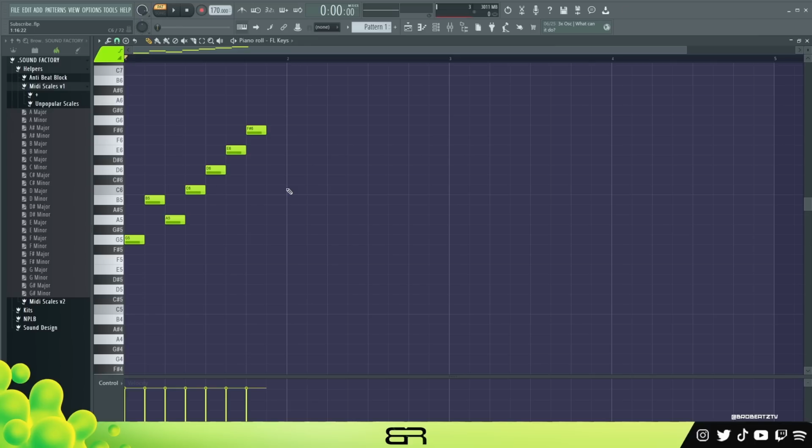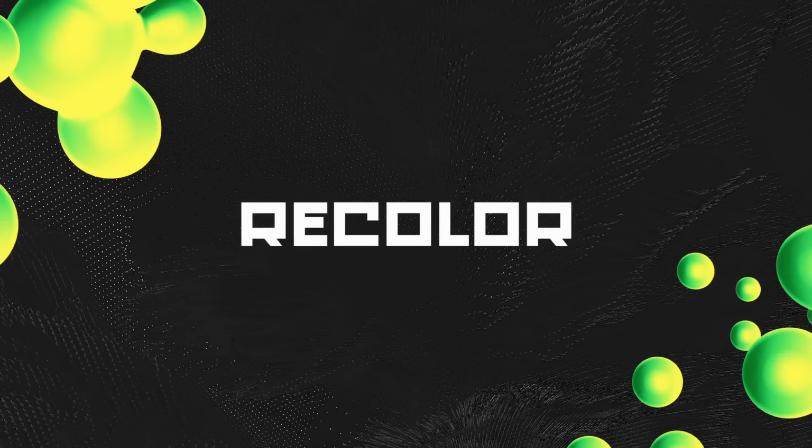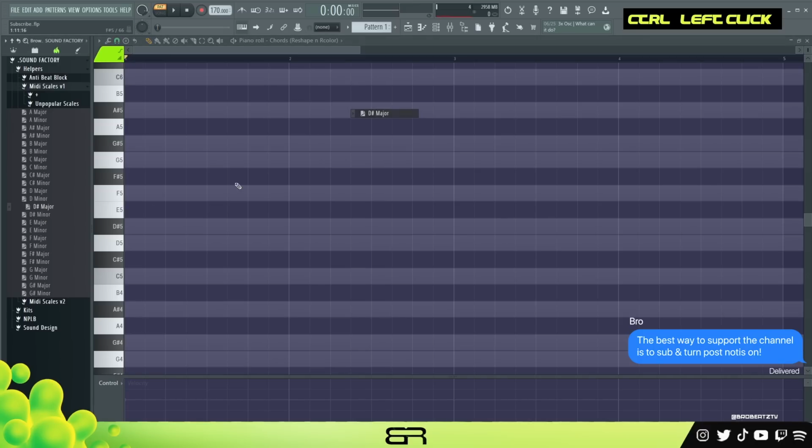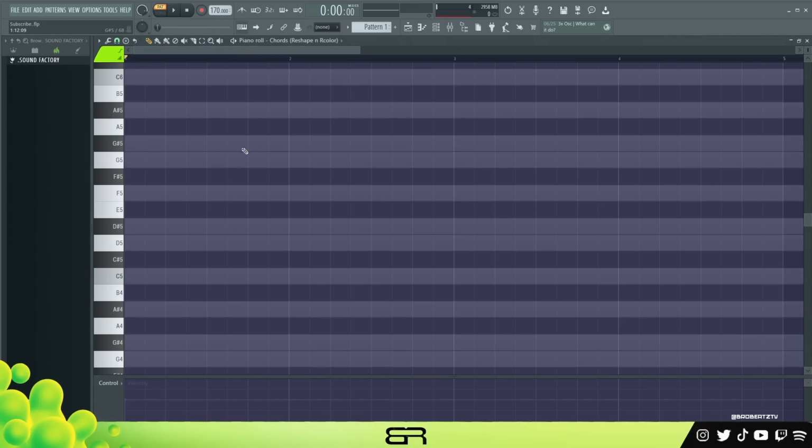All right, so let's go ahead and make our first chords. Let's get into the chords, and this won't be over the basics, it'll be over reshaping and recoloring the chords. So let's grab a scale. Let's run with a major, because we can kind of get away with a lot with the major, and it'll be a lot easier to make our chords.